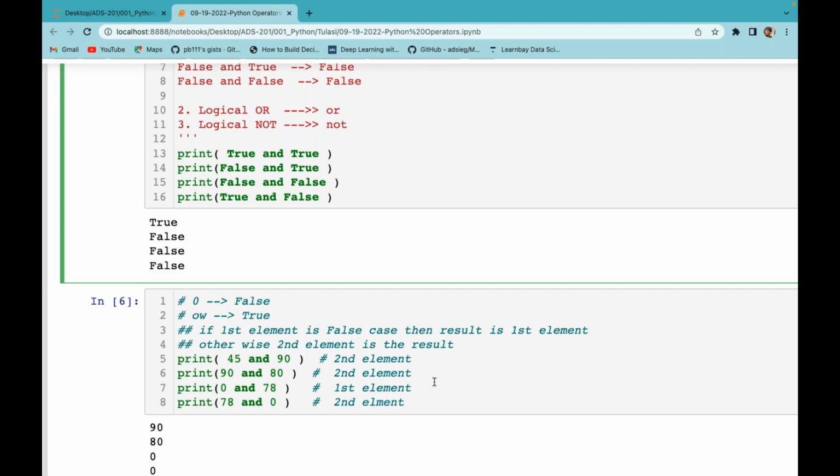Have you done this particular part? Yes, sir.